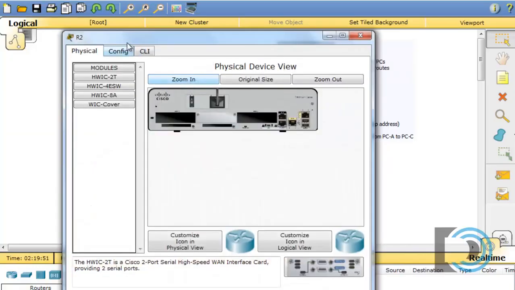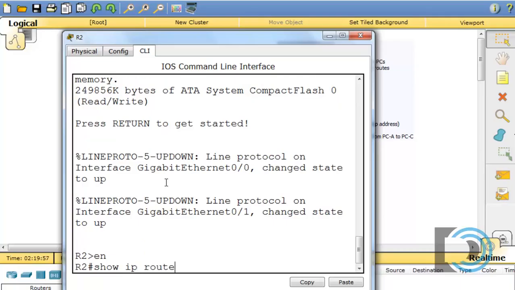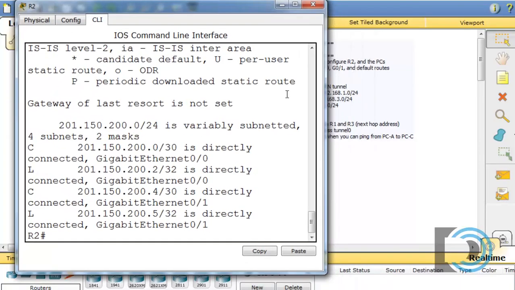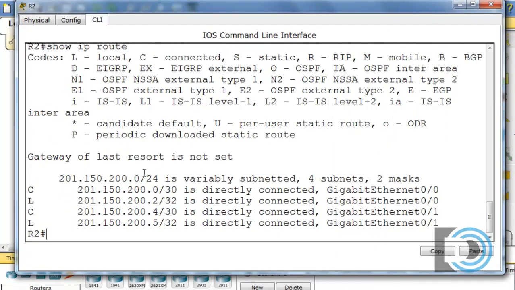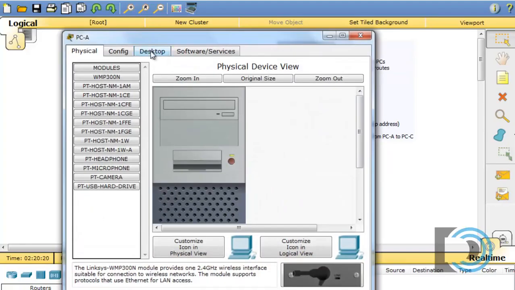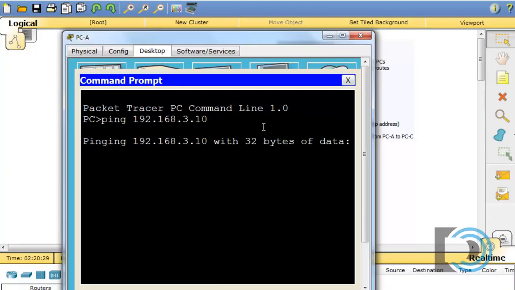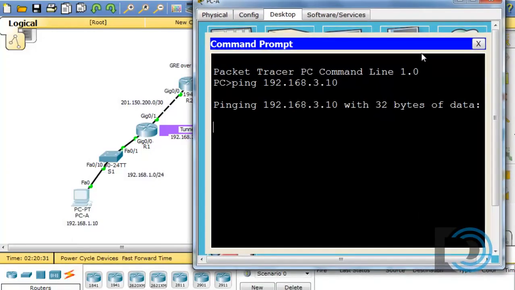So if we look at R2, and I'll just open up R2 briefly here and do a show ip route, you can see that R2 has no knowledge of the 192.168 networks. It only knows about its connected networks, the 201.150.200 networks. You can see those here. So as a consequence, PCA cannot communicate with PCC. So if I try to communicate from PCA to PCC and I try to ping, it's going to fail. So here's the ping, and the ping is going to fail.